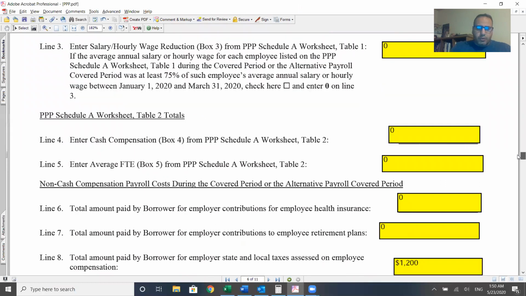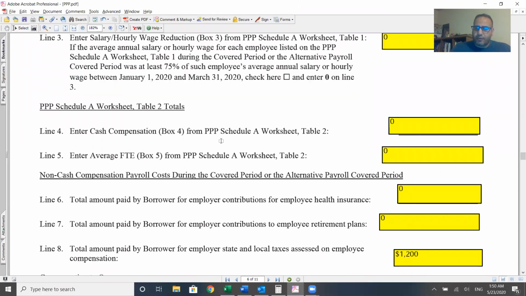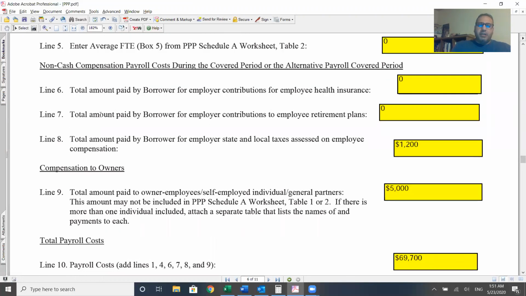And then we go to number 4, enter the cash compensation from PPP Schedule A table 2. This is when we said this is the total amount of people, employees if you will, getting paid $100,000 or more in 2019, or when you applied for the PPP loan, you had employees getting paid $100,000 or more, then you enter box 4 here. Enter box 5 from table 2, same way as explained earlier. On box 2, you take table 2, box 5, you take the amounts and put it right here. Okay. Then total amount paid by the borrower for employer contribution of employees' health insurance. You add it right here.